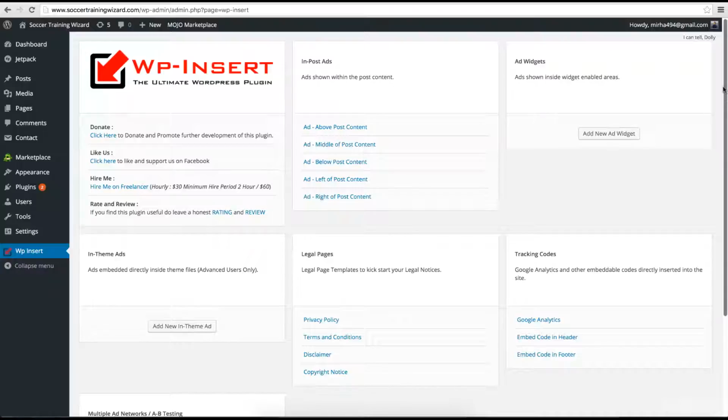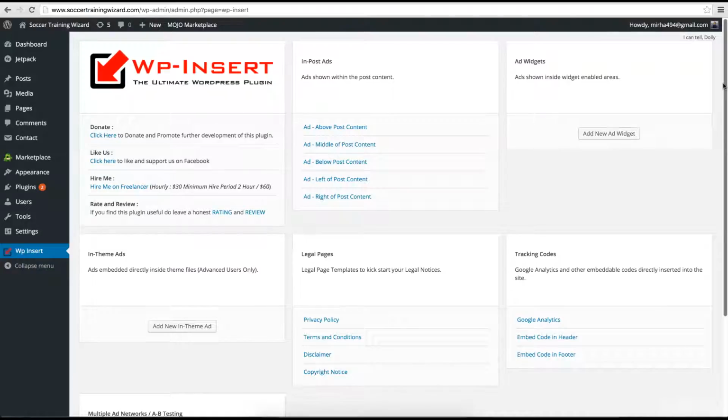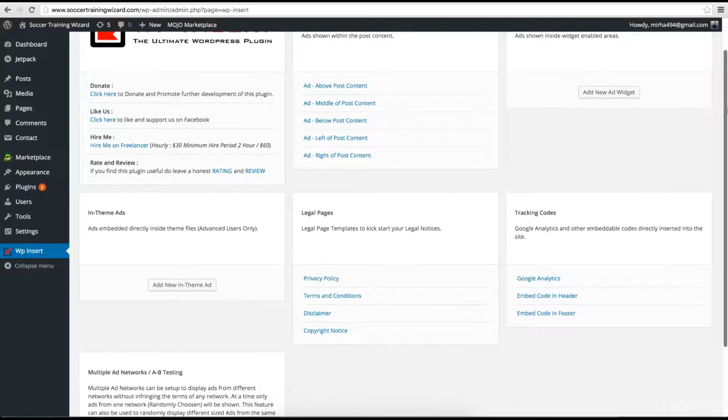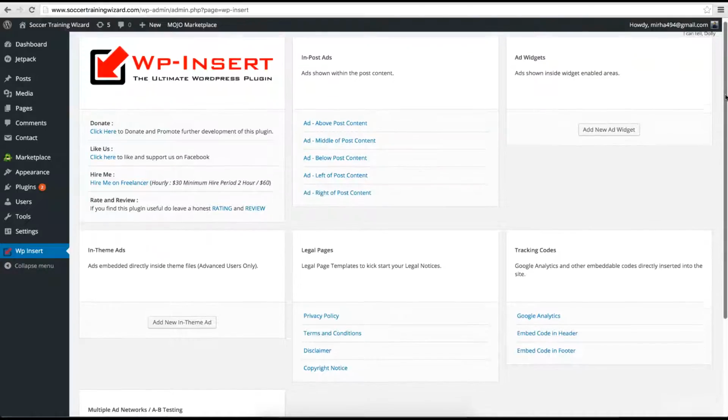Alright, you can see that you can do other things with this plugin as well. You can, for example, install something called Add Widgets, which will show ads inside the widget enabled areas, which is pretty cool. You can also use tracking codes for Google Analytics and other embedded codes. You can add in-post ads, which means that the ads will be shown within the post content, for example like AdSense, which is highly popular.